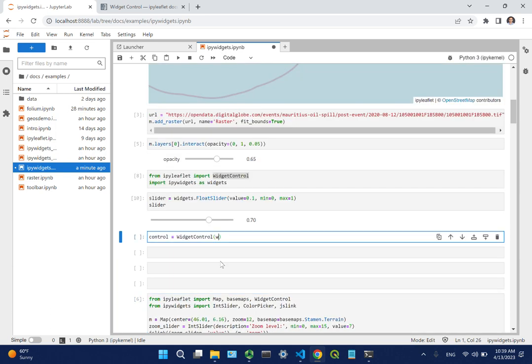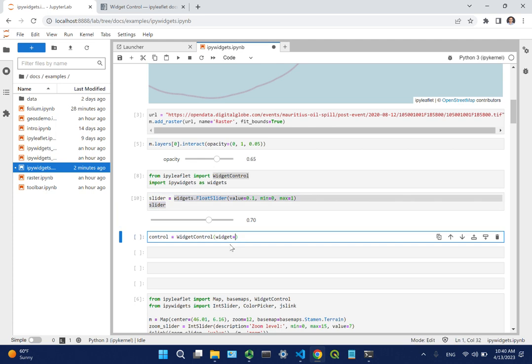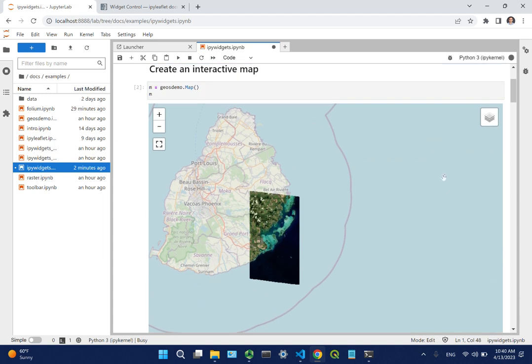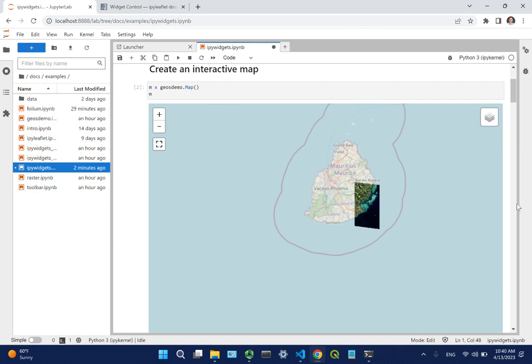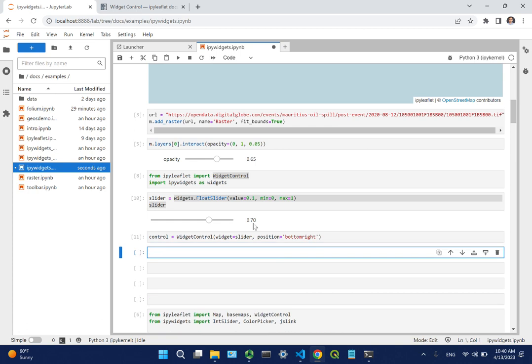We can say widget equal to this slider, okay? This is the widget we just created, and we need to add this widget. So we're adding this slider to the map. So it'll be slider, and then the position. So I can set the position to whatever you want. So it will be top left, top right, bottom left, and bottom right. So essentially we only decide, okay, where do we want to add the widget? Okay, so maybe, how about this, at the lower right corner. So I can say the position equal to bottom right. Okay, so now we have this control.